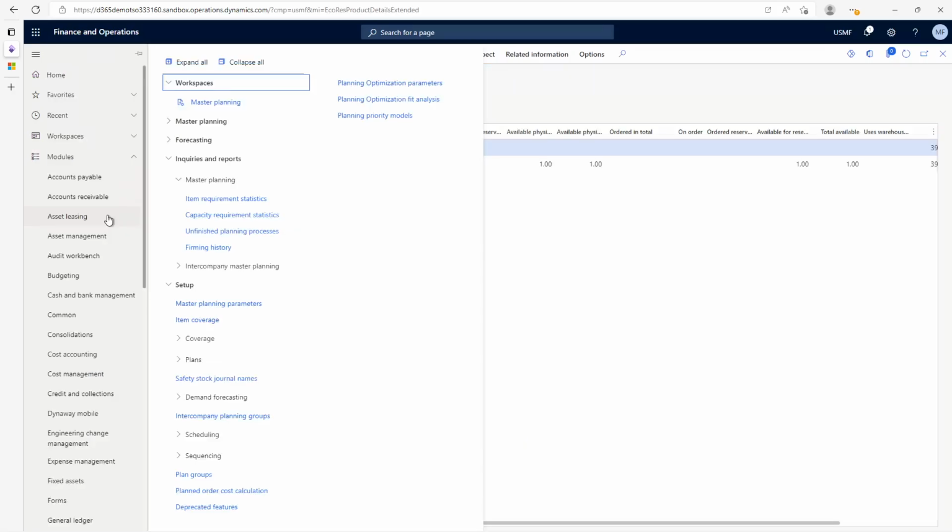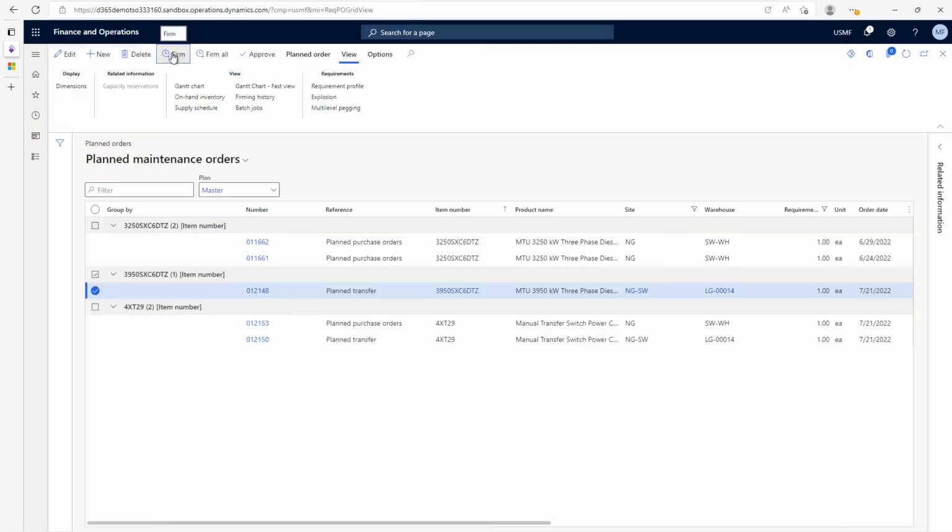So now if I return back to the asset management and I run this overview again, and if I calculate the availability, it's still not going to show me that I have the inventory that I need, because it's not in the right place, it's not at the correct warehouse. But as we were running this, we also had a planned transfer associated with this as well. So this is a transfer to get the inventory over to the correct location for the site.